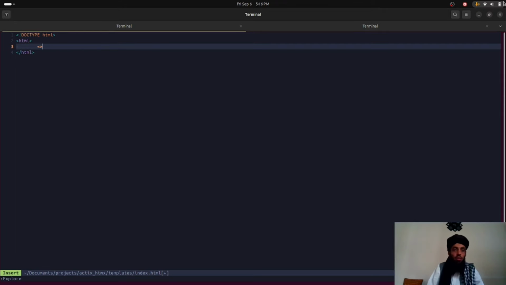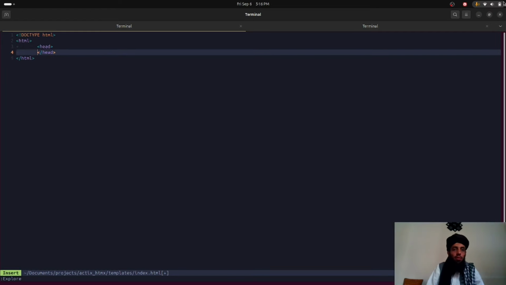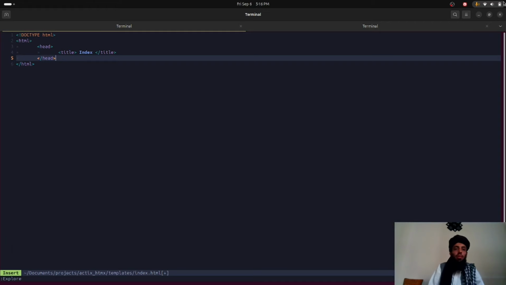After that let's write the head. And inside this head I will write the title. Let's say this is going to be the index. So let's write index, right?